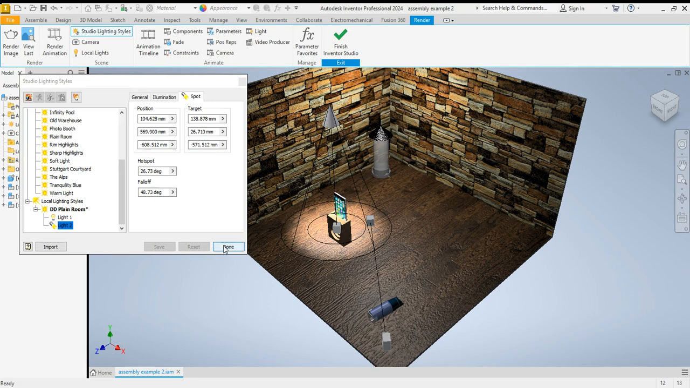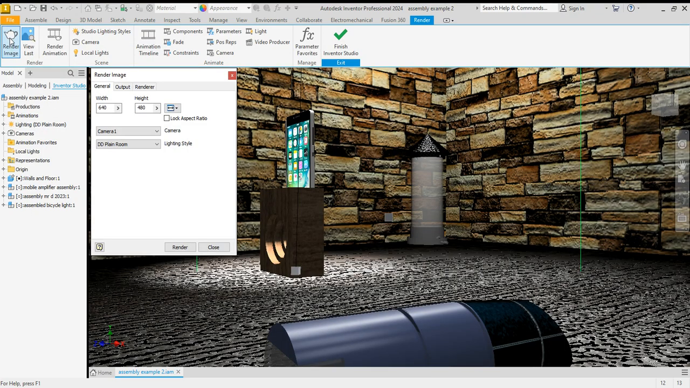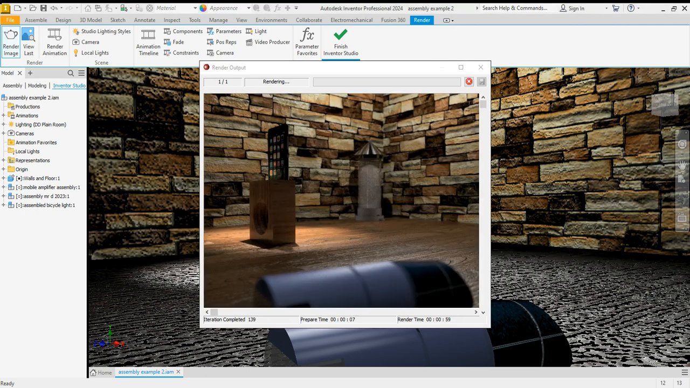When this is done, click Done, and then I'm going to go to Render Image. You can see that it's camera 1, which was the previous camera that we had set up, and it's now selected the plain room lighting style that I've now put together. So select Render. You can now see that the render is happening, and I can see that I've got a spotlight on my main speaker, and the other two, through depth of field, are blurred.